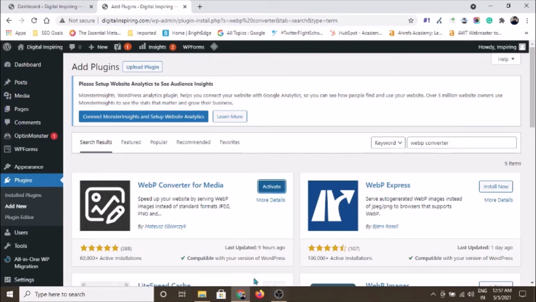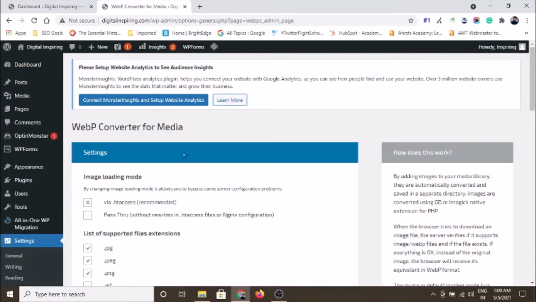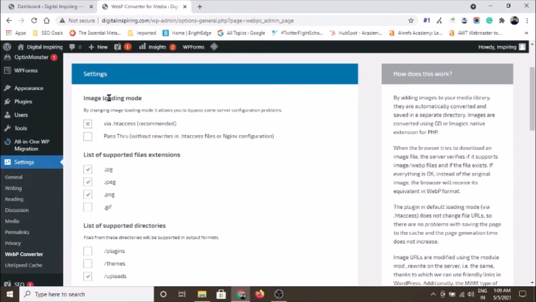And once it gets installed, then you have to click on the activate button. So this plugin has been installed and activated. Now you have to click on this speed up my website button. Then you will reach this window and there are some default settings by this plugin.